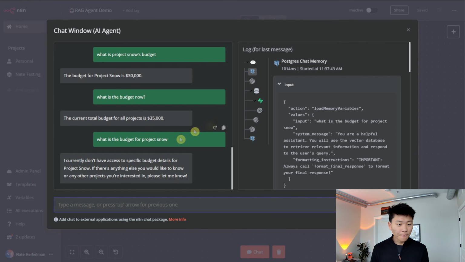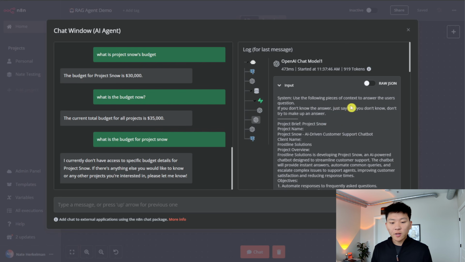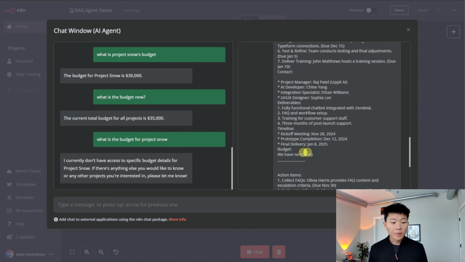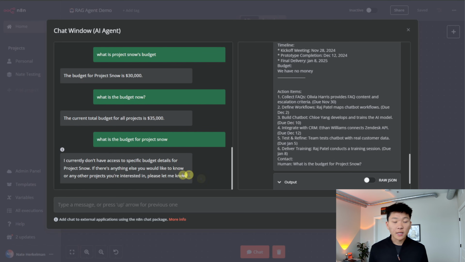So let's see if we can actually look at what came back from Supabase. The system says, use the following pieces of context to answer the user's question. It's pulling information about Project Snow. If you don't know the answer, just say that you don't know. Don't try to make up an answer. So that's how you can try to limit that hallucination. But then at the bottom, you can see budget, we have no money. So that's why it came up with this answer, just basically saying we don't have specific budget details.